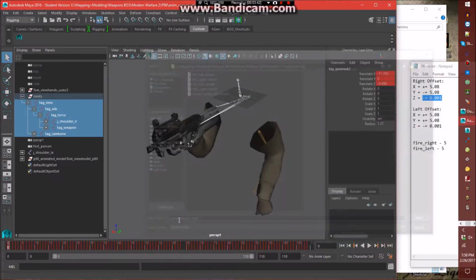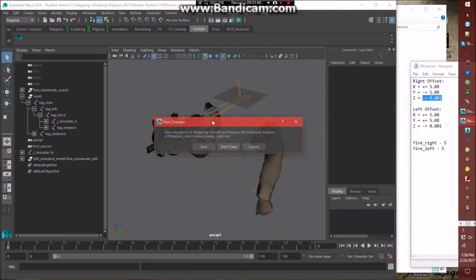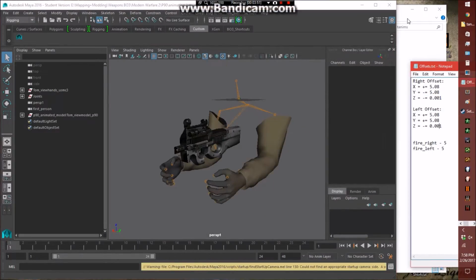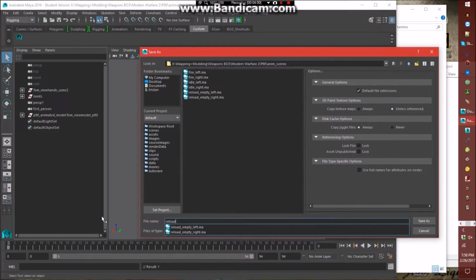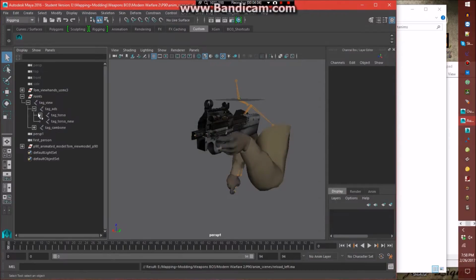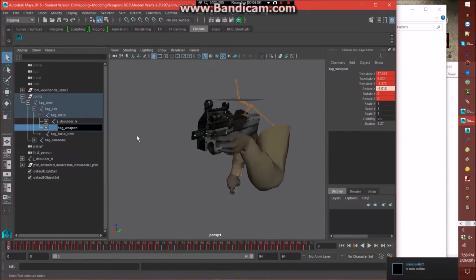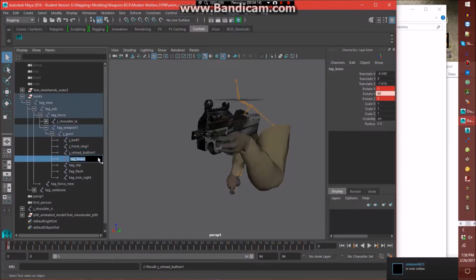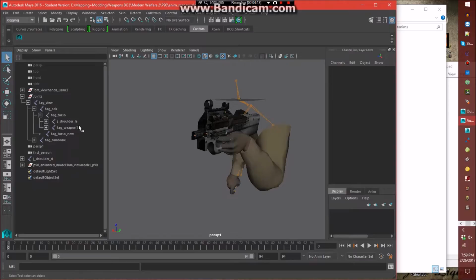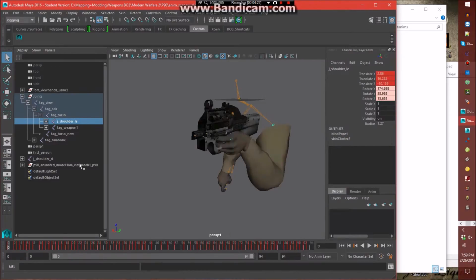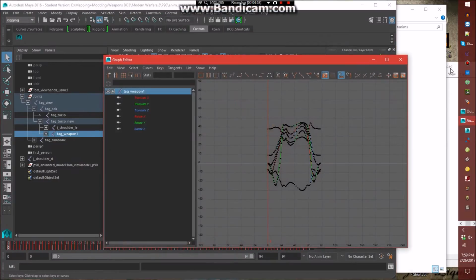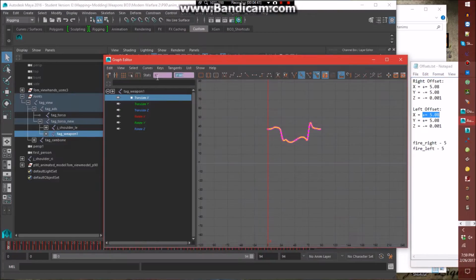reload, empty, right. Here we go on the left. So tag torso, you can see it doesn't move here. Yep, doesn't move. So that again, and this I know it does. So graph editor again. This is the left one, so we'll use our left offsets. It's actually the same, isn't it?